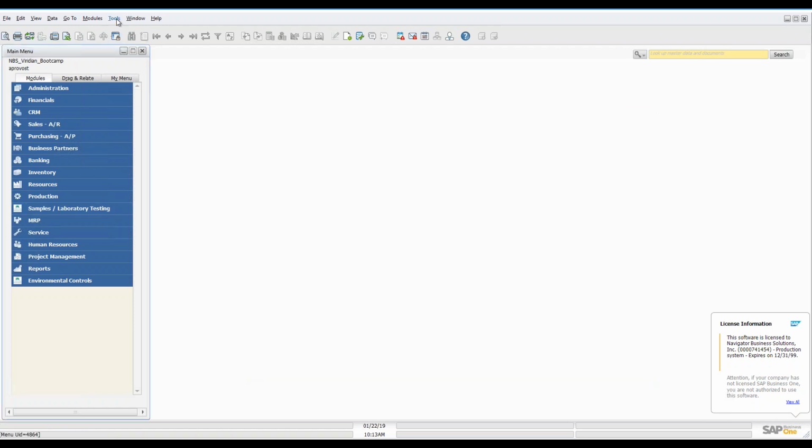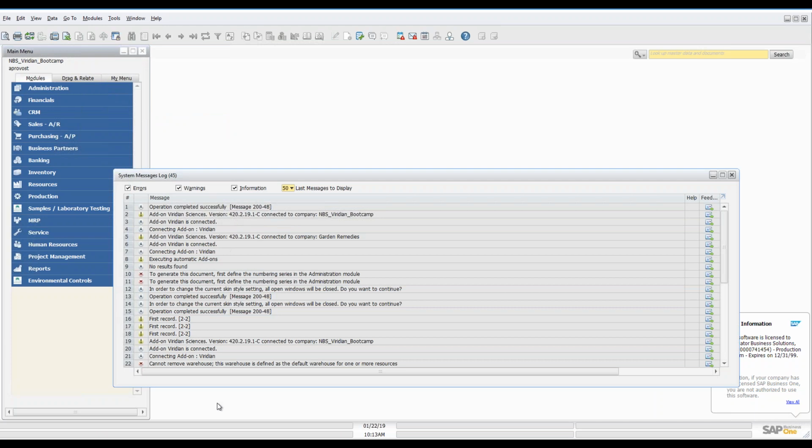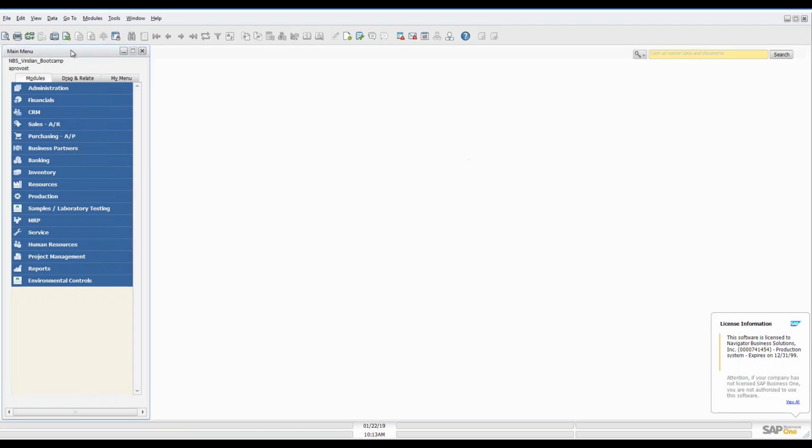All right, so those are mainly the tools. The only other thing that's really important is this system message log. A lot of times you'll do something and you'll see a red error flash back down here, and it doesn't stay there long enough for you to read it. If you open up the system message log, it's going to tell you what that error is instead of having to keep trying the error and trying to catch it before it disappears. So that's an important one.